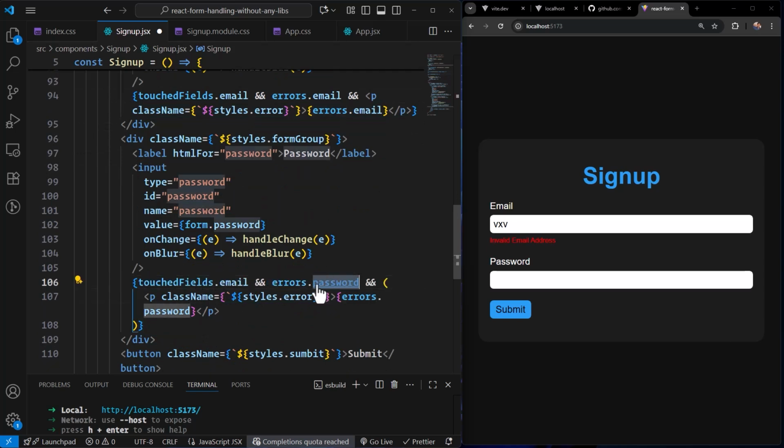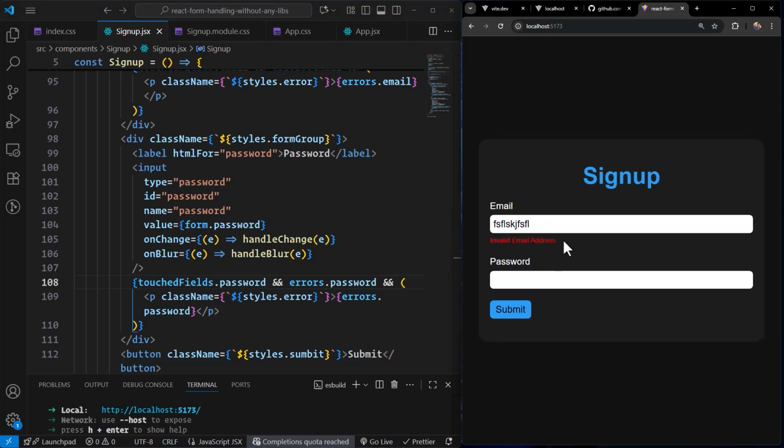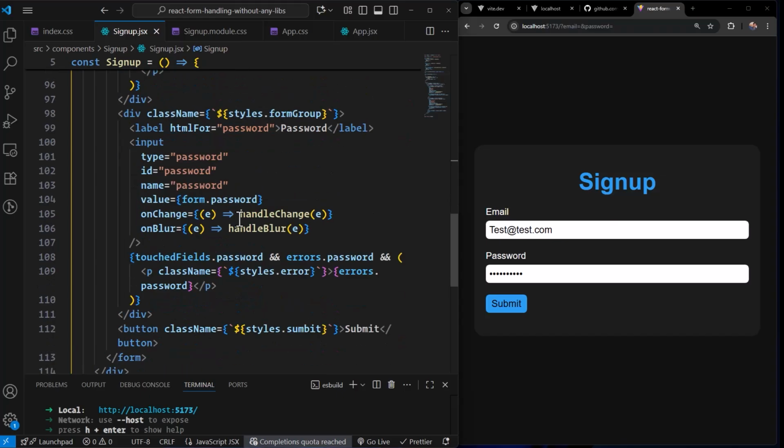Now save the files and reload the browser. As you can see, when I'm typing for the first time, we are not showing any errors, and when we are focused out or blurred out of that input, we are showing the error messages. That's it guys, we completely implemented our form validation here.